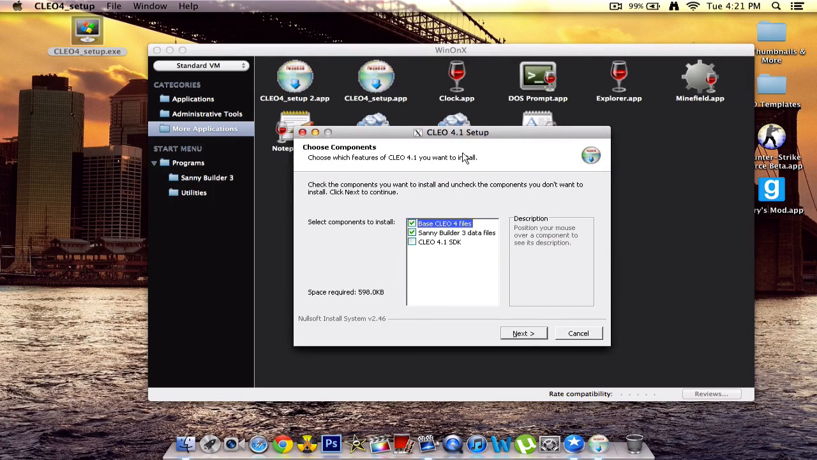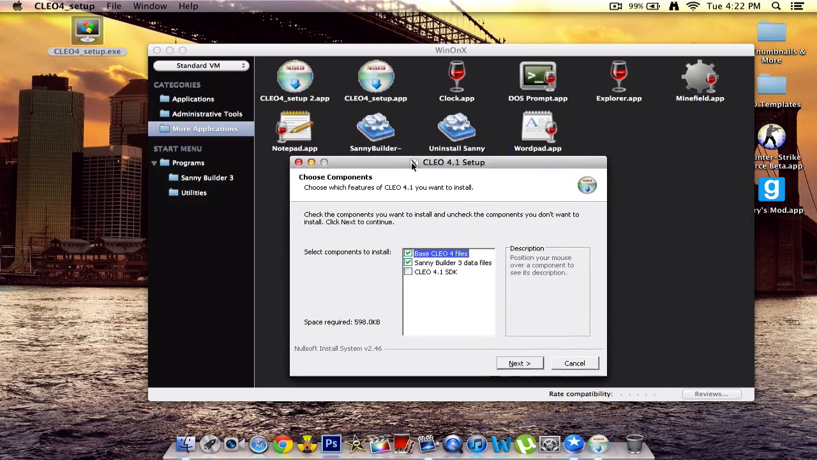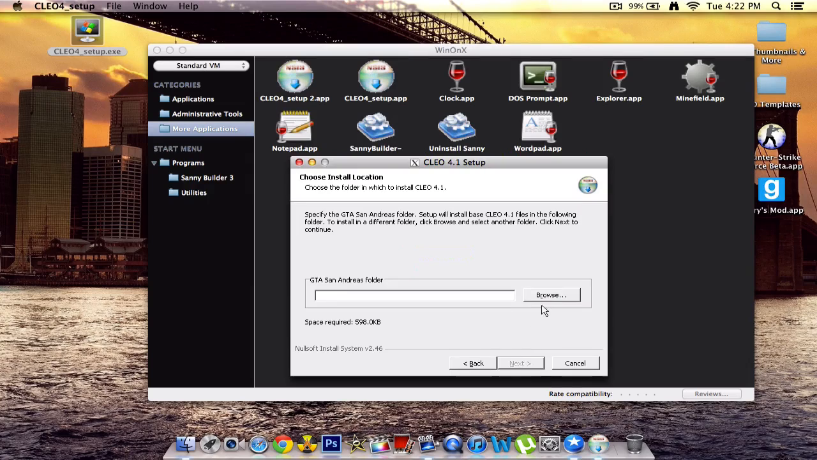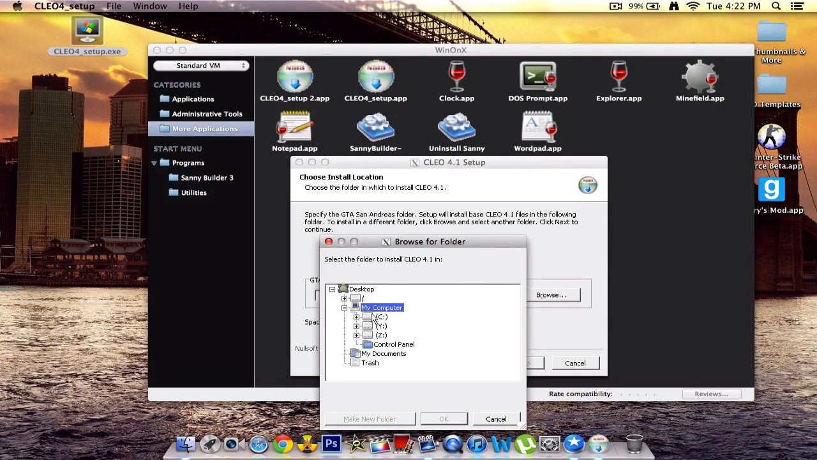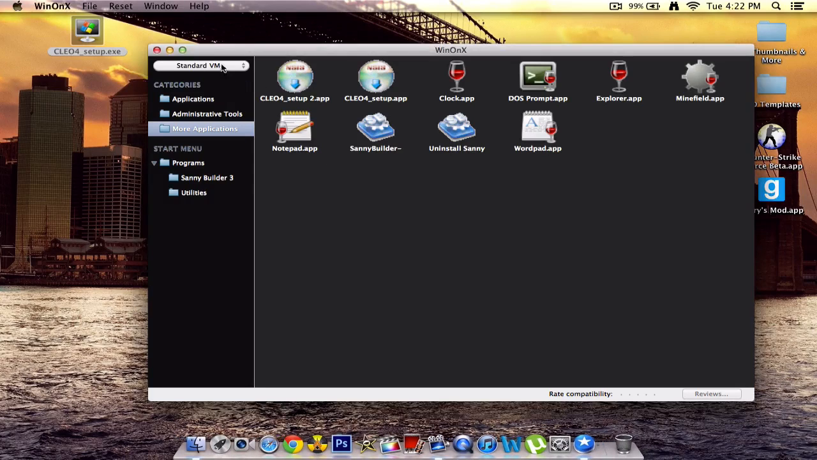I mean, it's still a Windows installer, but it looks like the Mac. This is Clio 4.1, by the way. It's for Grand Theft Auto San Andreas, if you haven't noticed. But yeah, it works perfectly fine. Everything works just as smooth as it does on Windows. And that's one way to install it.